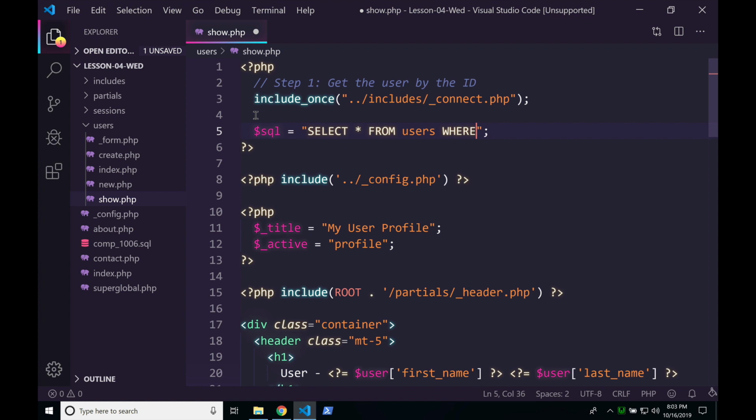Where, have you guys done where clauses in SQL? Good. Where ID equals, and we're not going to type the ID in raw. Instead, we'll use a bound parameter placeholder. So colon ID.